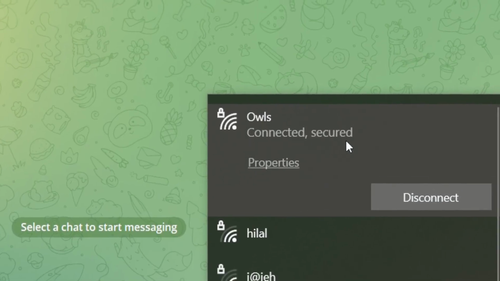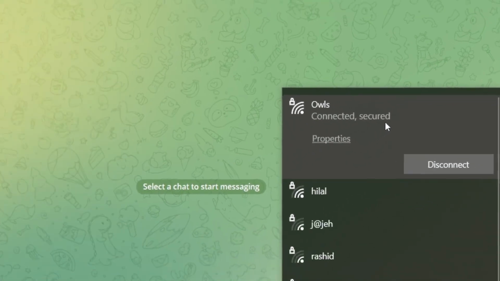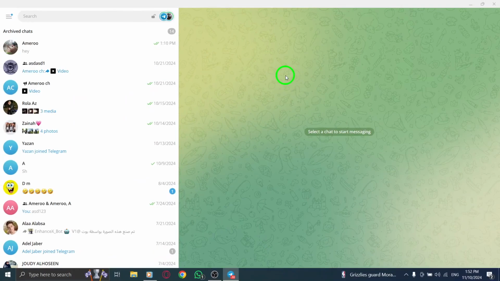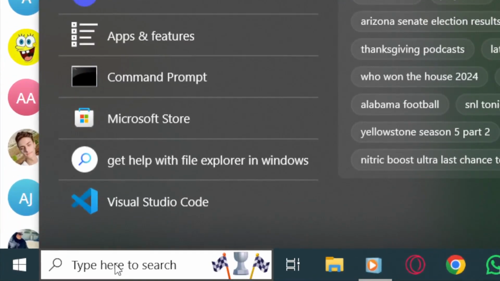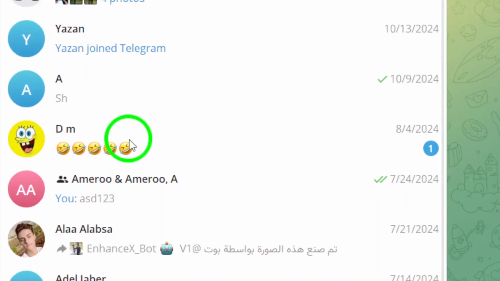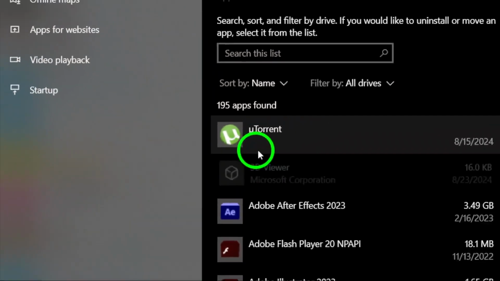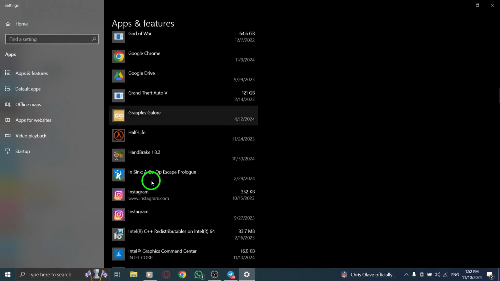Finally, if none of the above steps worked, try uninstalling and reinstalling the Telegram app. Press the Windows icon, type Uninstall app, and select the option to uninstall the app. Find Telegram. Click on the three dots next to it and choose Uninstall.